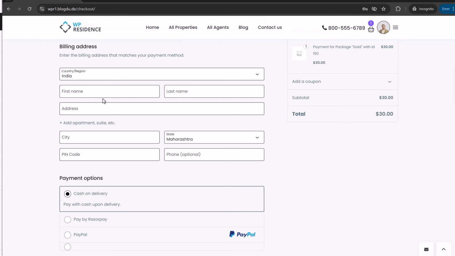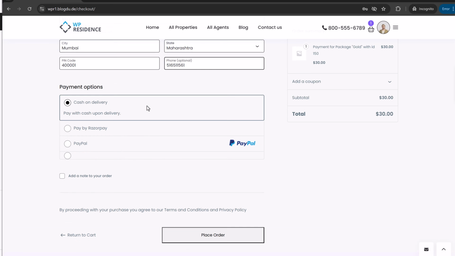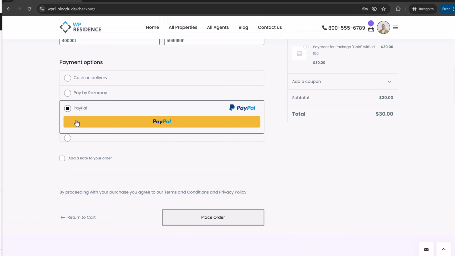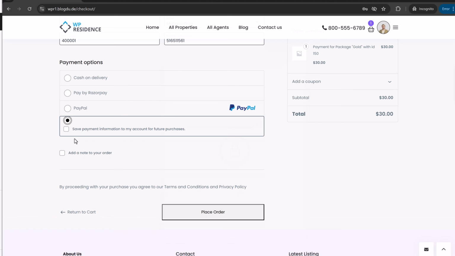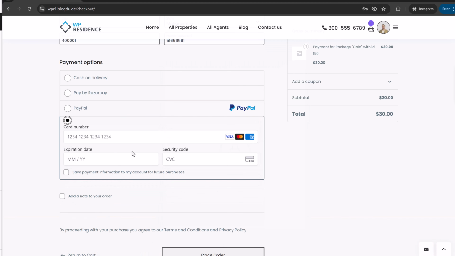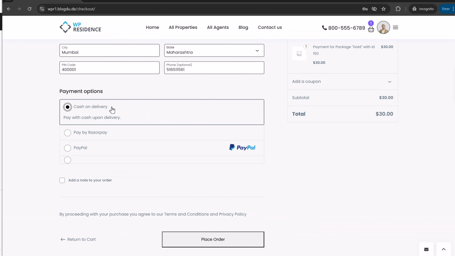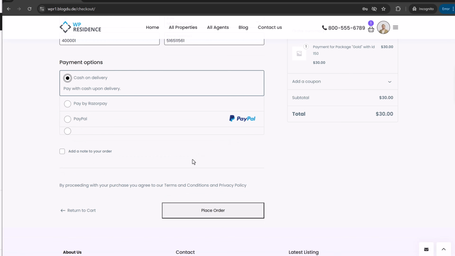So this user can now enter their details. Okay. They can enter their address, PIN code, phone number. Now they can make payment through PayPal, through Razorpay. They can make payment through Stripe, credit, debit card. They can select any payment option they want. Okay. I'll select cash on delivery because I want to save some time. And I don't want to make payment to myself. So I'll select this, click on place order.